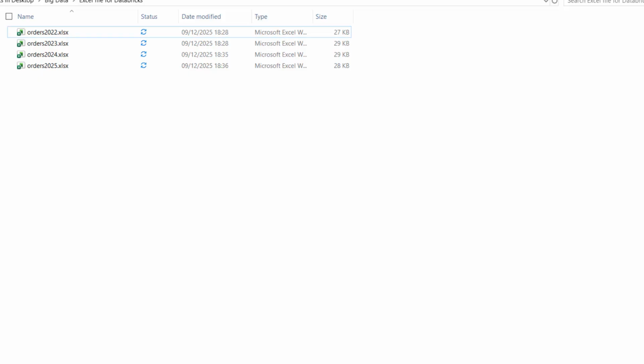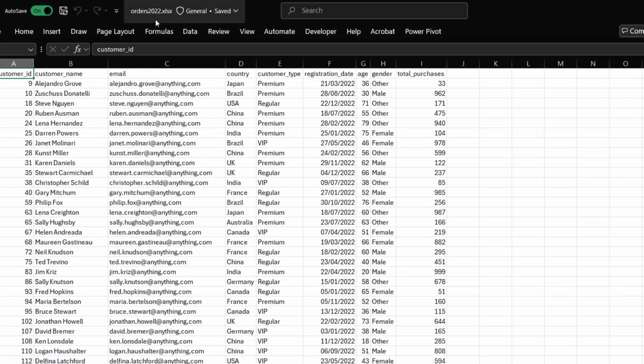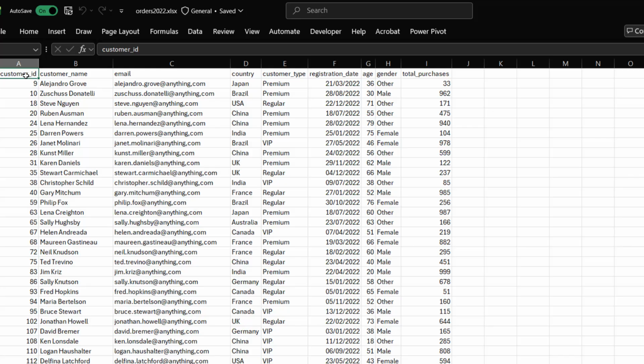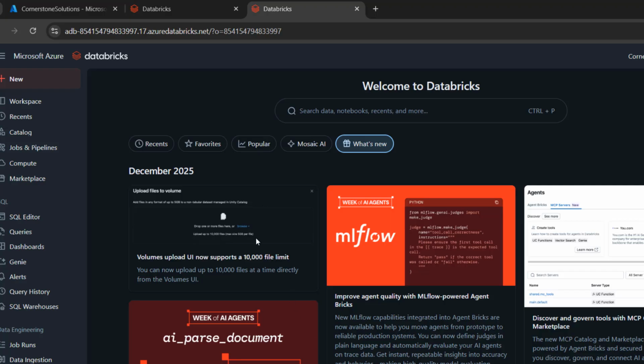I'm going to come to this folder, and I've got this orders 2022.xlsx file, and we have the 2023, 2024, and 2025 transactions. I'm going to open orders 2022, and we've got these columns of data: customer ID, customer name, email, country, customer type, registration date, age, gender, and total purchases. So all this data is stored not in CSV format, but in the Excel workbook standard format, which is really exciting.